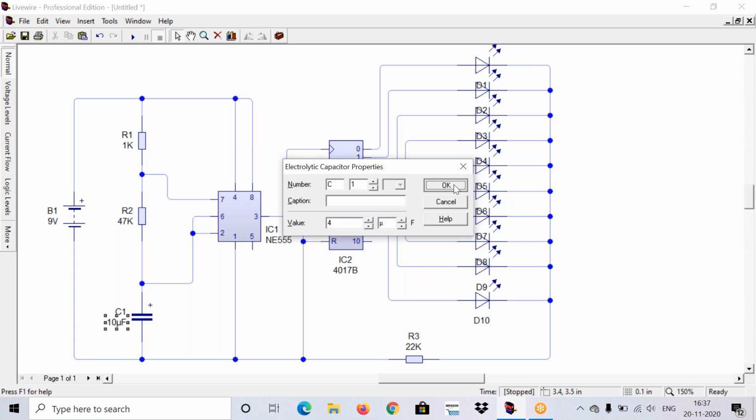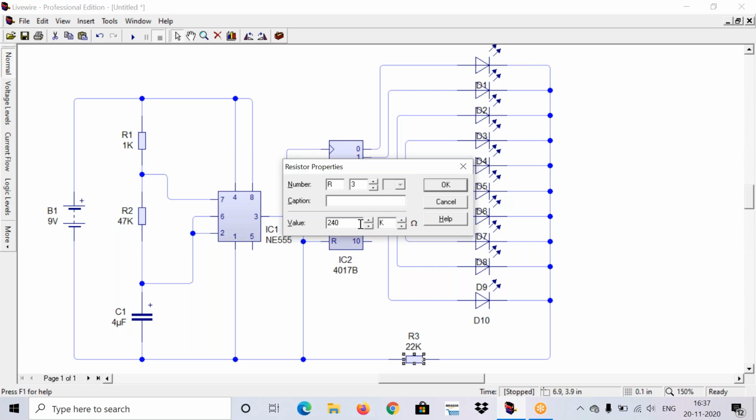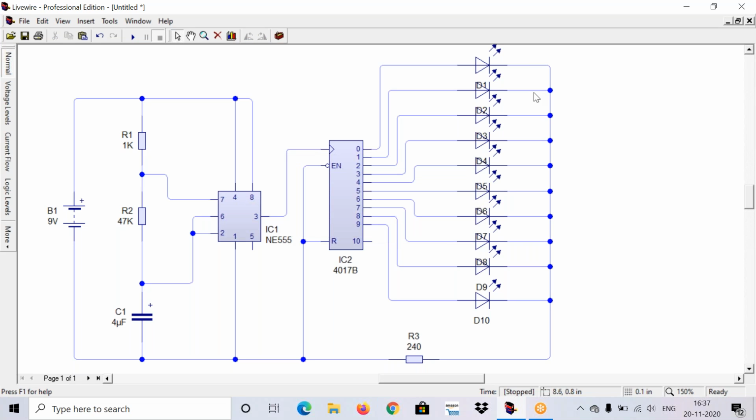My connections are completed. Now I'm running the circuit. The base resistor, you can change it to 40 ohms. Now I'm running the circuit. You can observe that the LEDs get flashed, right? From top to bottom, one by one, the LEDs will flash.